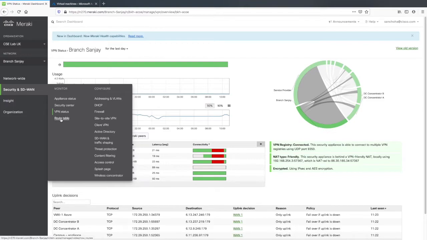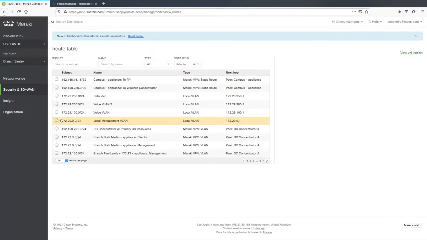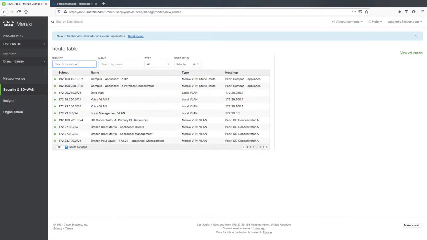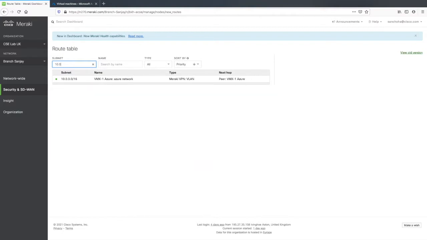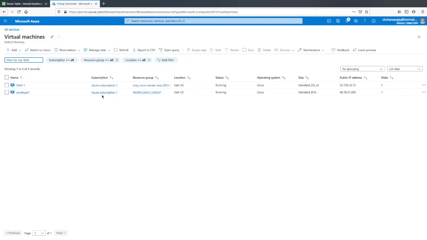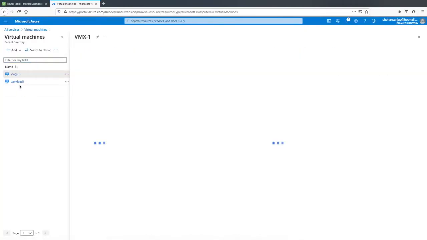Last thing we're going to check is the route table from branch Sanjay and see if we can see that 10 network, which is configured on the Azure network. So all good from that perspective. Green LED there as well. So all looking pretty impressive. So let's jump back into the Azure environment and make sure the routing's okay on this side.